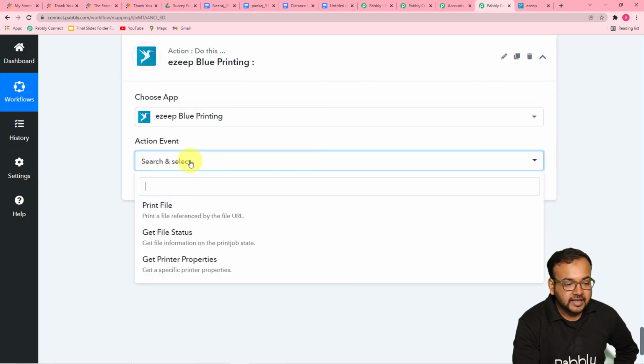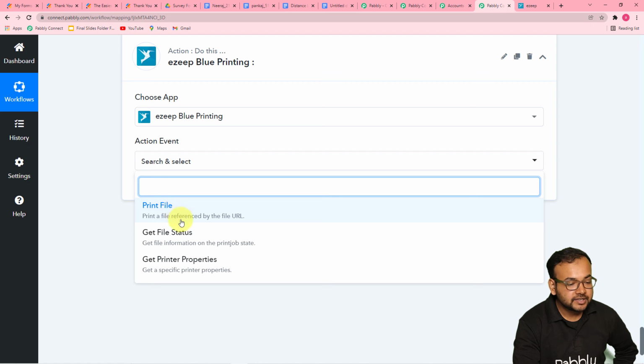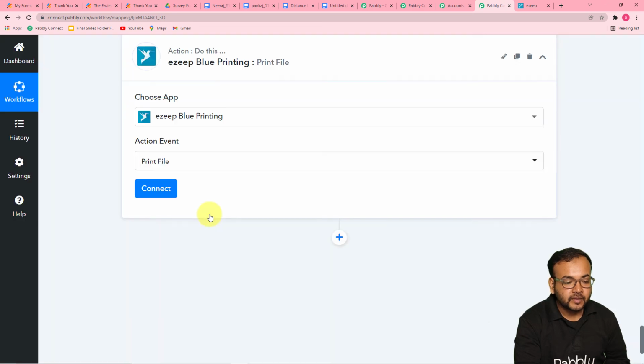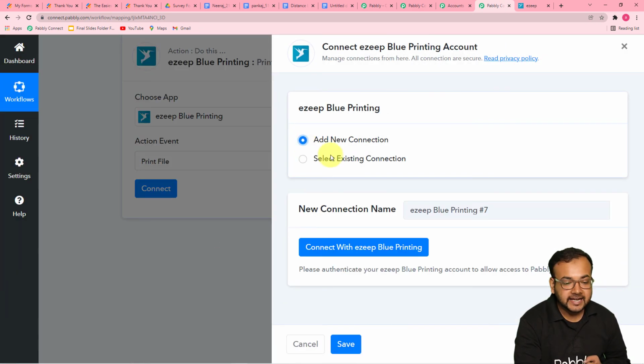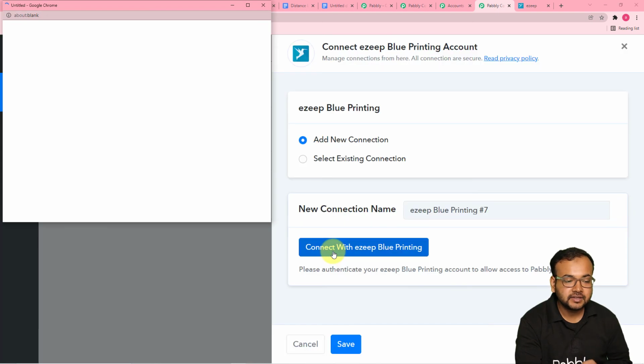And then you have to select the action event as print file. So it will print a file referenced by the file URL. Click here and then click on connect. And from this window, select add new connection, then click on connect with ezeep.